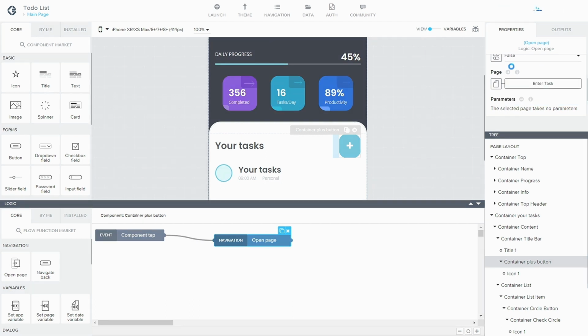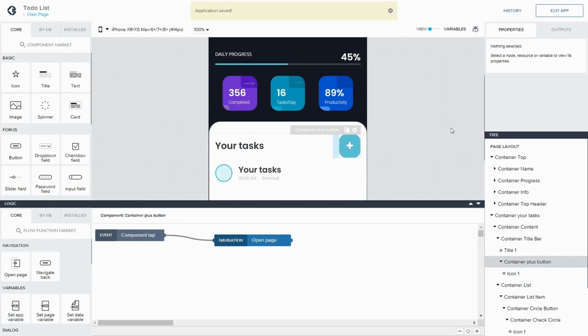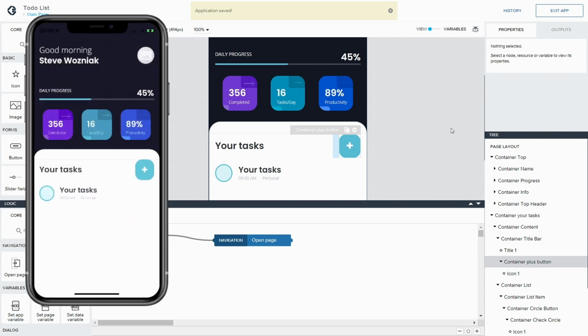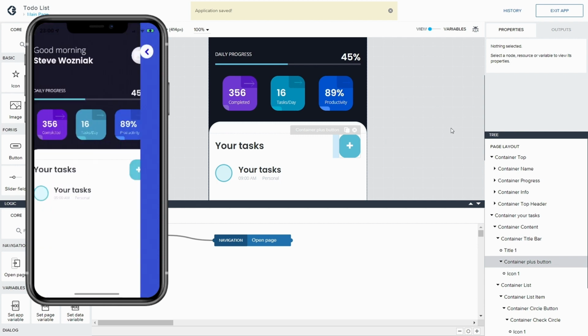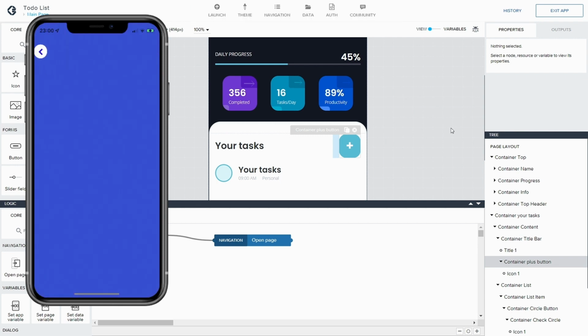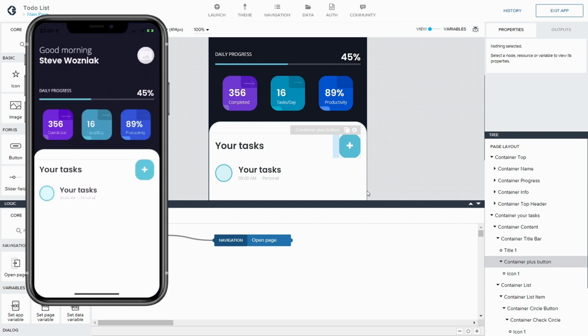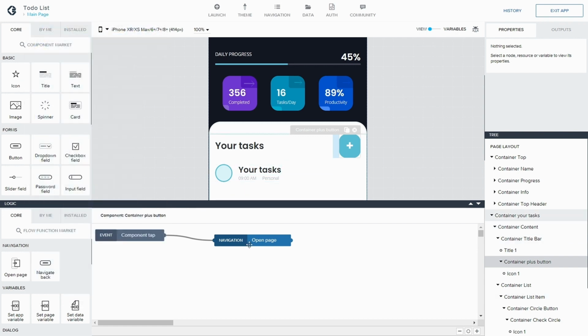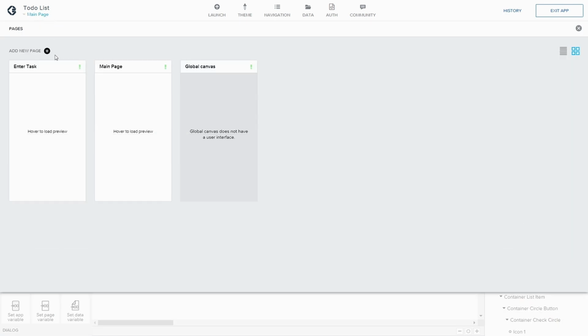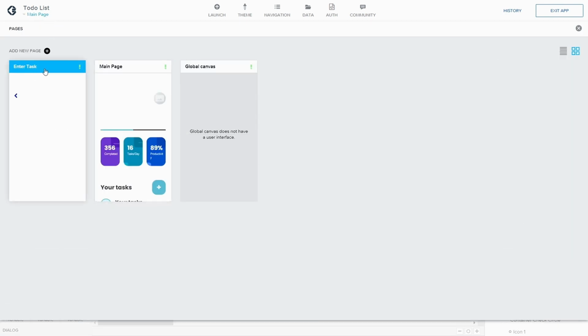We already have only one page, so when I look now at my app, when I click plus, it goes to the next page, and when I click there, so this is how then I navigate between the two. So let's go here. So go back to the enter task page again.